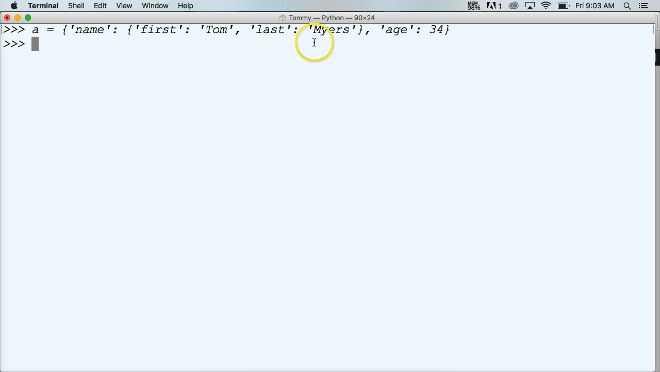The first thing we want to do is access the last name. So how do we do that? We do A, square brackets, just like we did with regular dictionaries, name. So we got access to the first key, and then we get access to the second key. So close out your square brackets, and another set of square brackets. This time we're going to do last in square brackets. Hit return, and we get Myers.